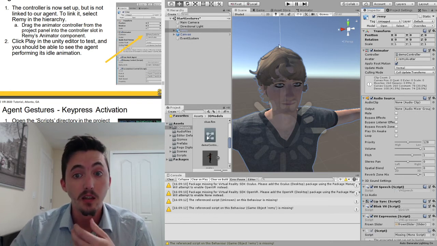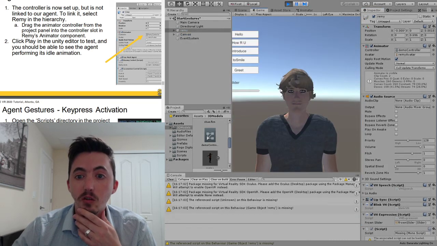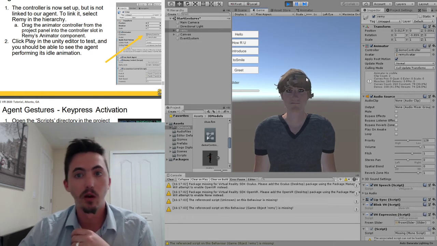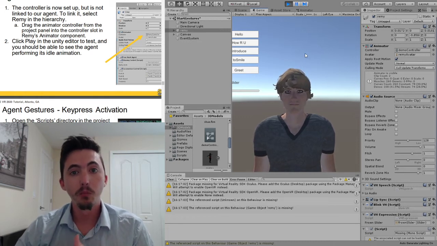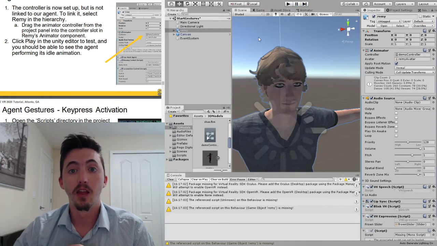So that is linked. So now when we press play, he should go right into his idle animation. And you can see him doing that. He's moving around just slightly. But right now we have no way to trigger that waving animation. So that'll be our next step.